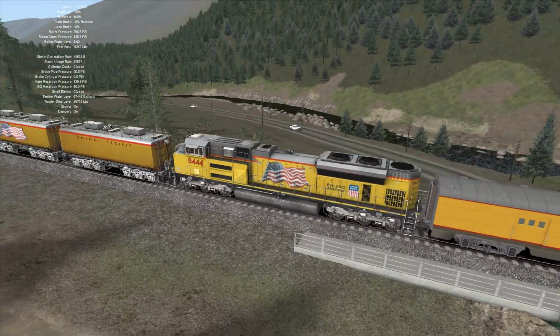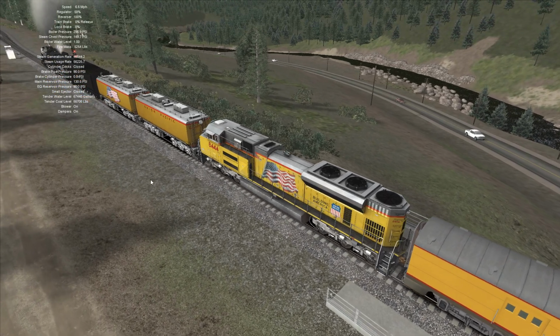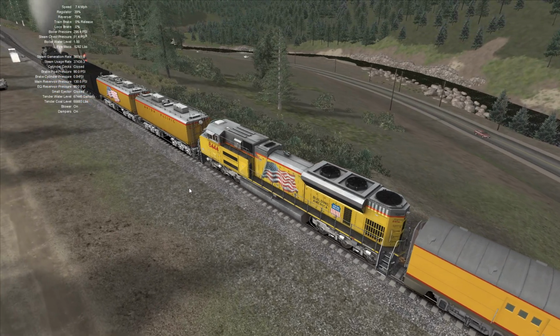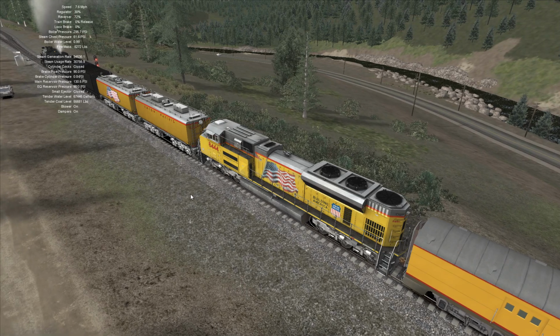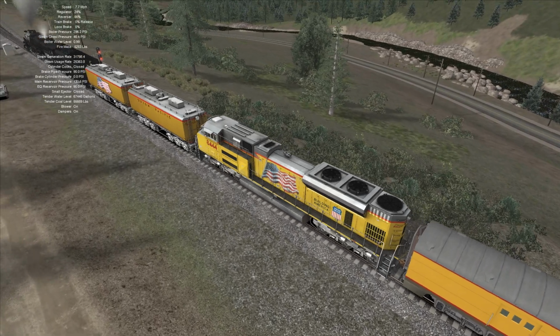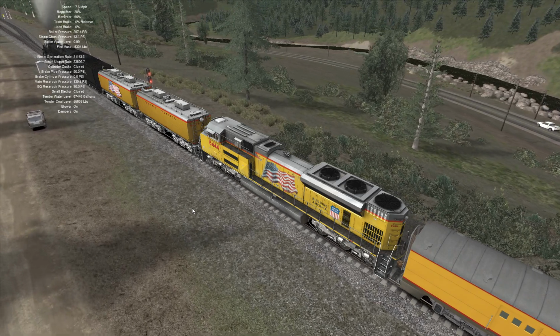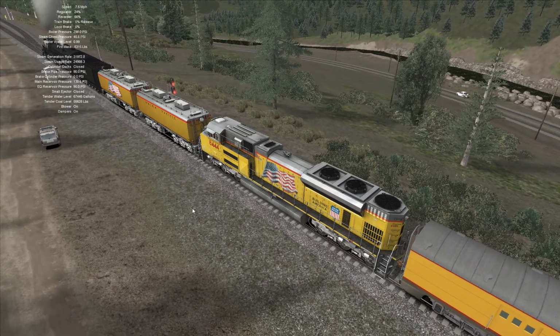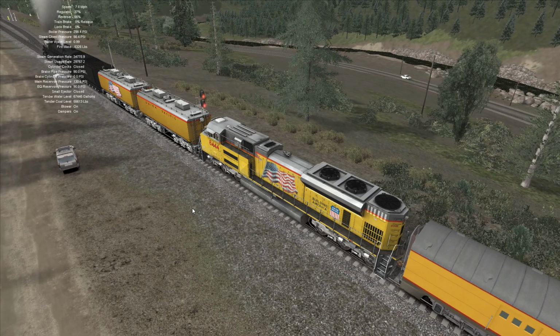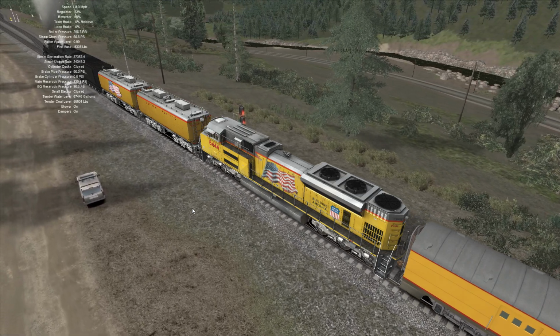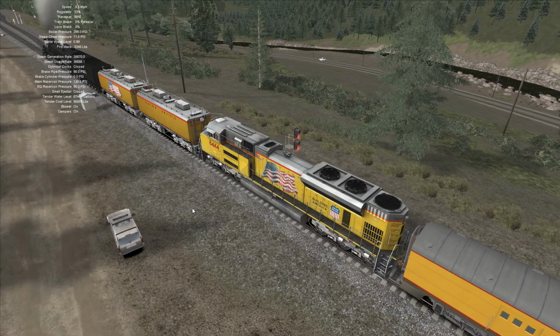Alright, so as you can hear, the diesel is revving up, and we are accelerating much faster than we were before. And as you can see, if you look at the regulator percentage on the top left corner of my screen, on the F5 heads-up display, you will see that the diesel is revving in concert with that percentage.